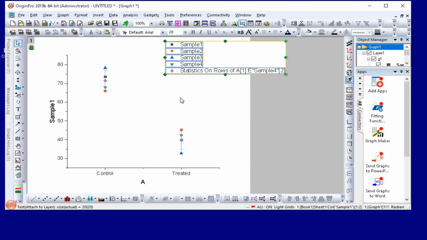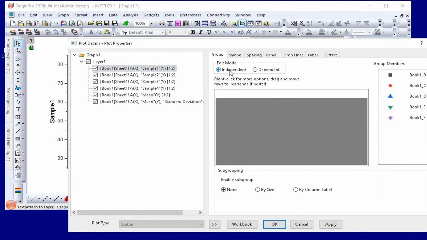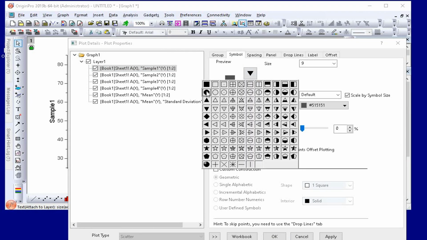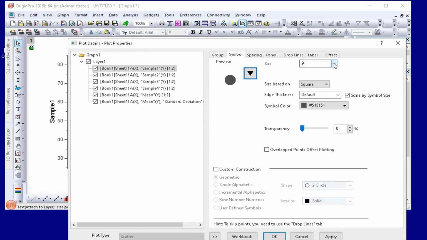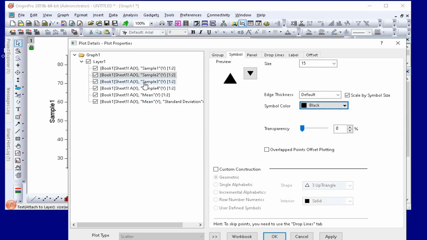To change the color, size, and the shape of the data points, make a double left click on any of the data points. In the Plot Properties window, click Independent under Group. To change the symbol, size, and color, click Symbol. Now, to change the symbol, click on the drop-down and select the symbol of your choice. The size of the symbol can also be changed. To change the color, click on the drop-down to select the color of your choice. Similarly, change the symbol, color, and size for all the data points.